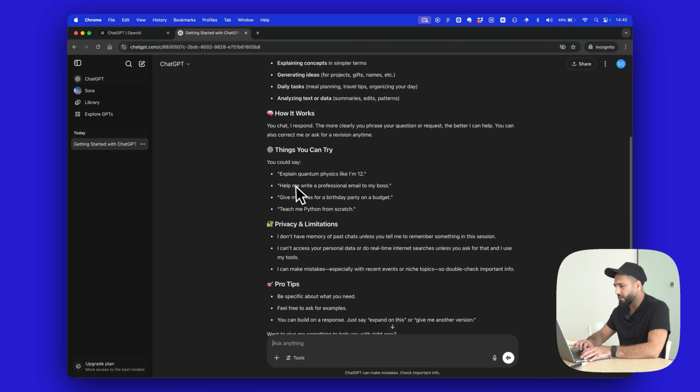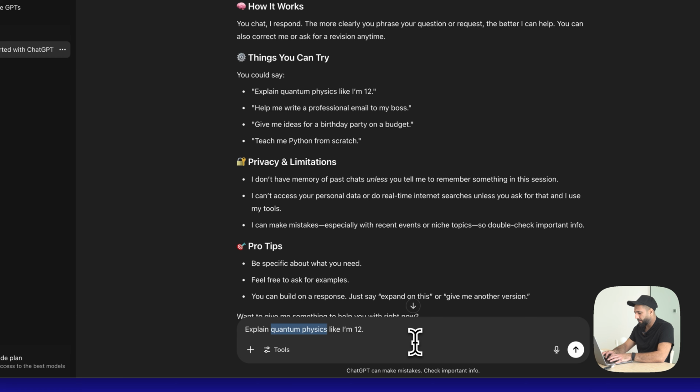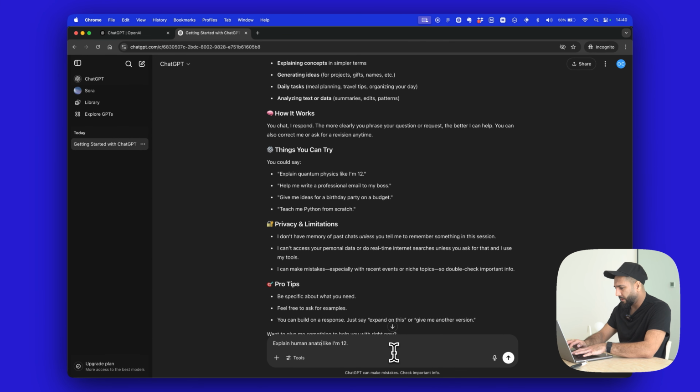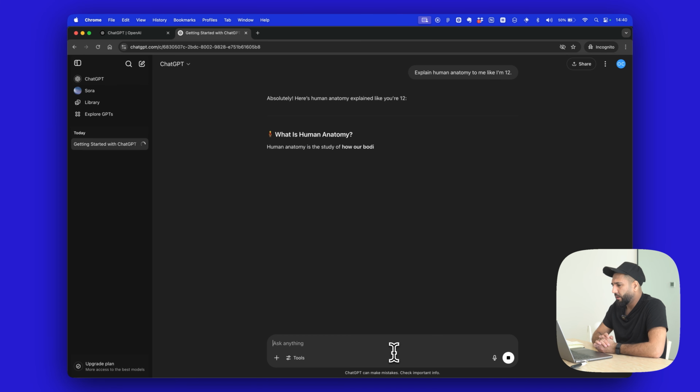So, this is a fun one actually. Explain quantum physics like I'm 12. So if you wanted to go in here, you just type that in. And let's say we want to change, instead of quantum physics, let's say explain human anatomy to me like I'm 12. Okay, cool. So it will just go ahead and explain that.